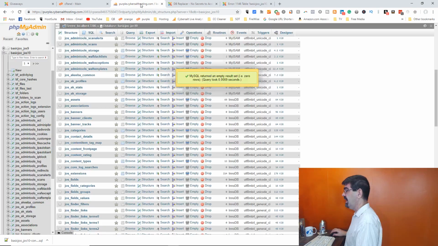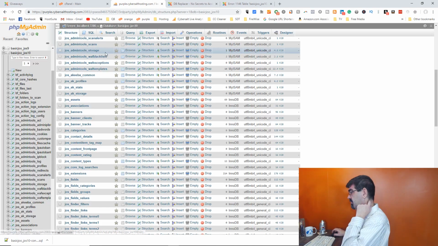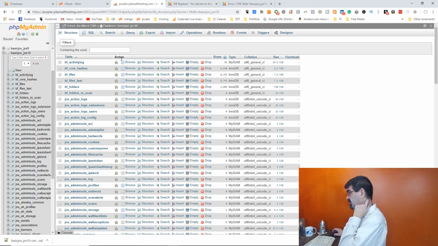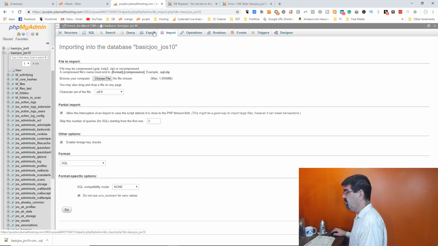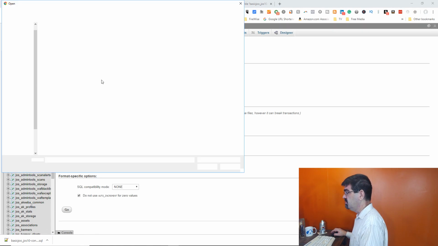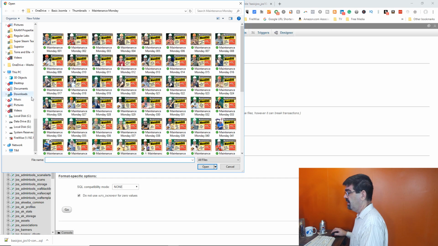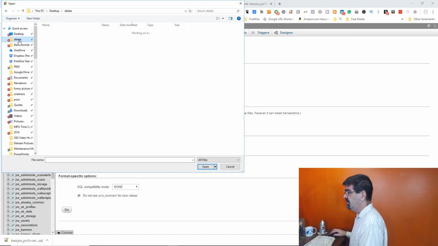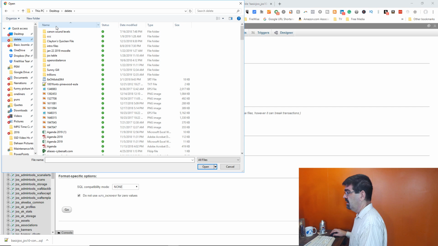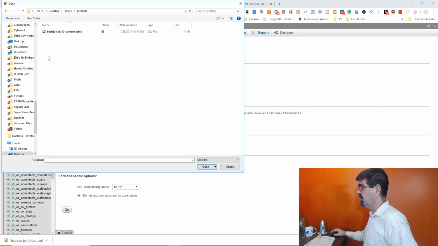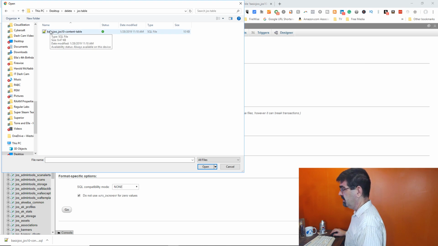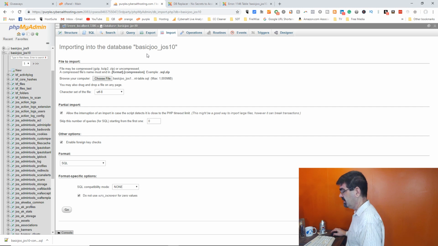That's what we want, because now we're going to go back into phpMyAdmin, into where that table is, and we're going to go to import. And now we're going to browse your computer, choose the file. There's all my thumbnails from Maintenance Monday. We'll go to delete. Let's go to the place where the folder JOS table is. There's the content table that we just backed up. We will double click that to select it, and down at the bottom we're going to go.